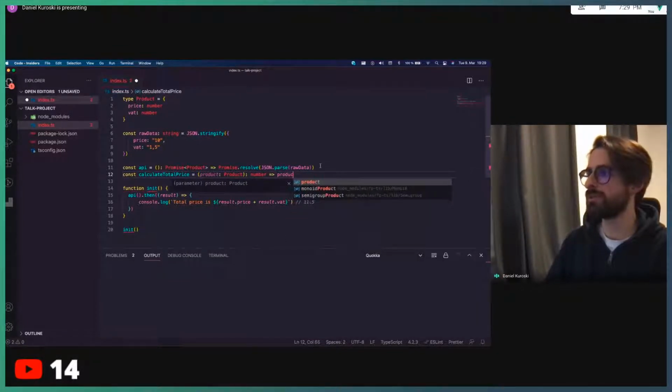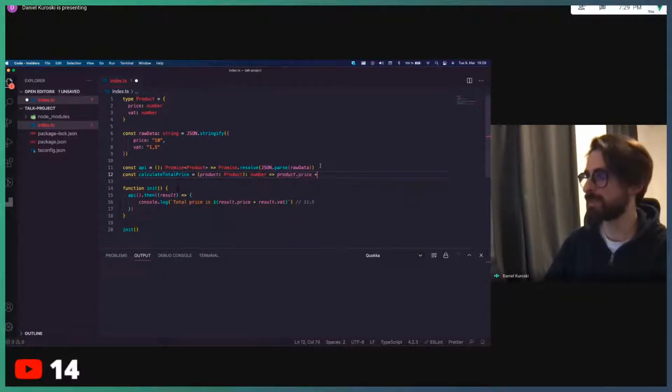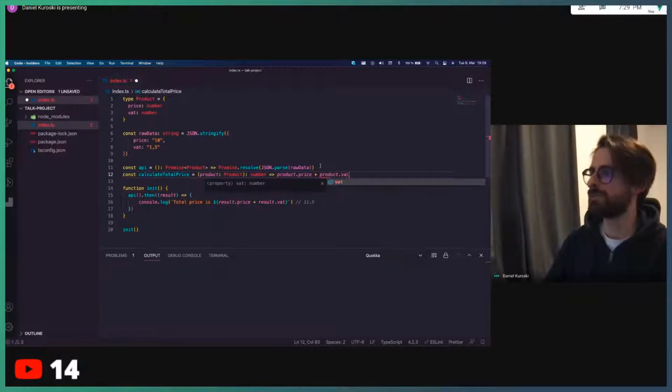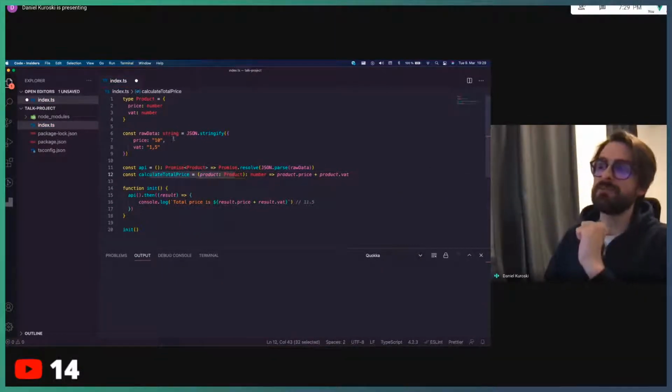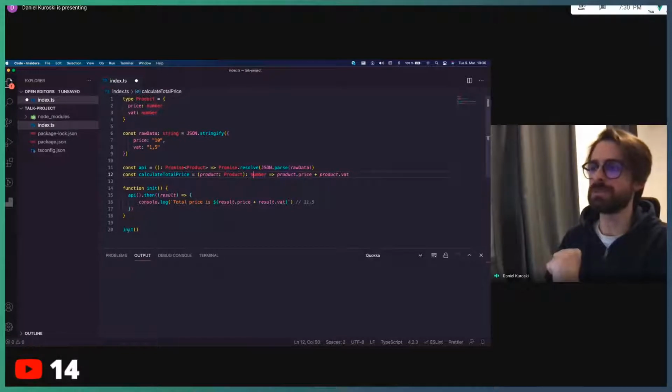Then we do product.price plus product.vat. This way, we are explicitly defining what the front end expects. So we are expecting numbers, and we are expecting to deal with numbers.